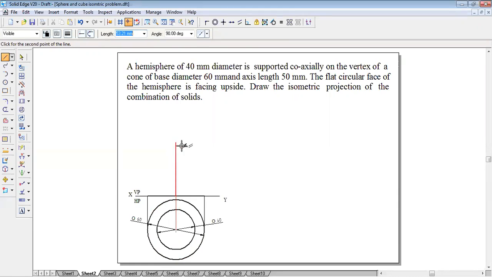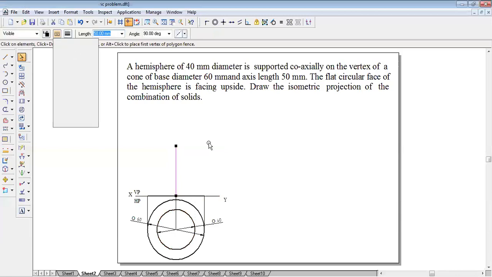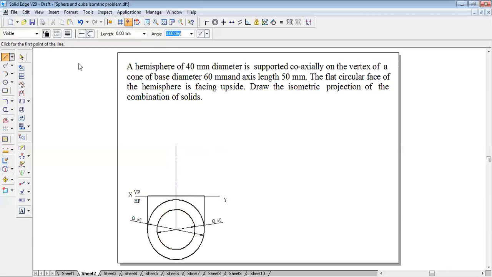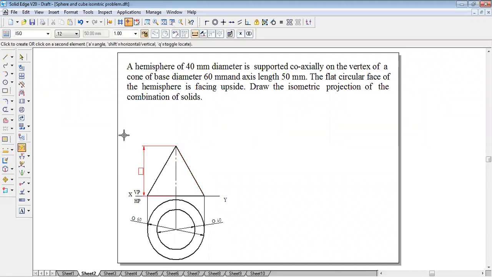From here, height 50 mm is given, so measure 50 mm length, and then make this line the axis line. Line command, 0.5 mm continuous line. From here, join the corners so that it becomes a cone of base diameter 60 mm and height 50 mm. So dimension it, you can just show it as 50 mm.